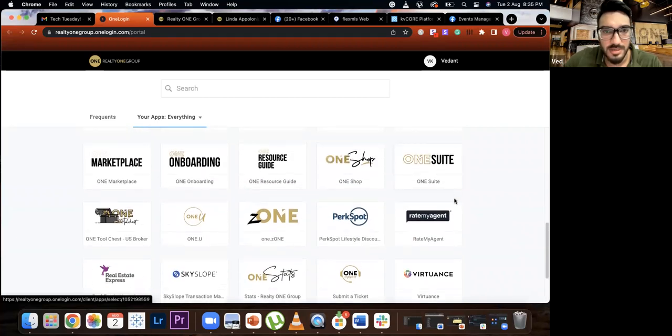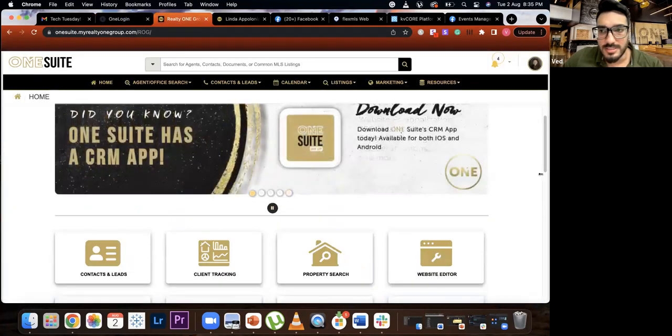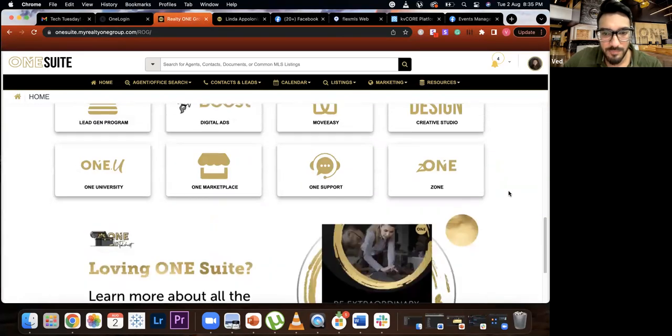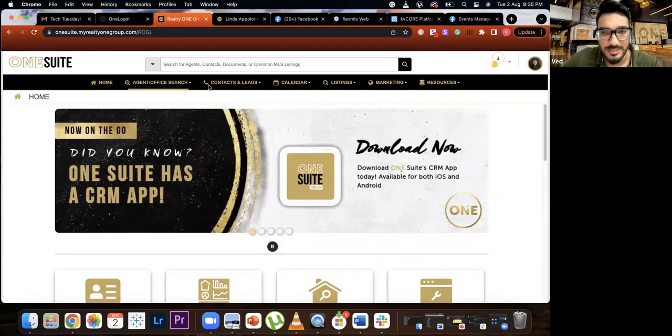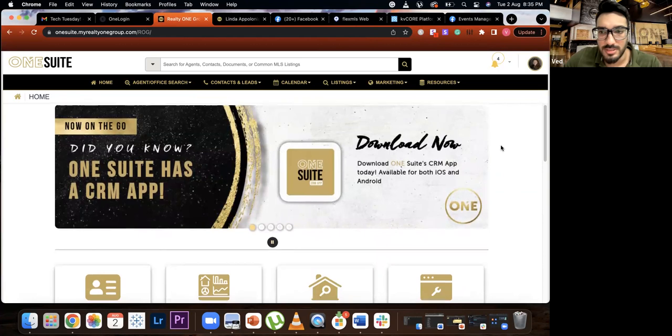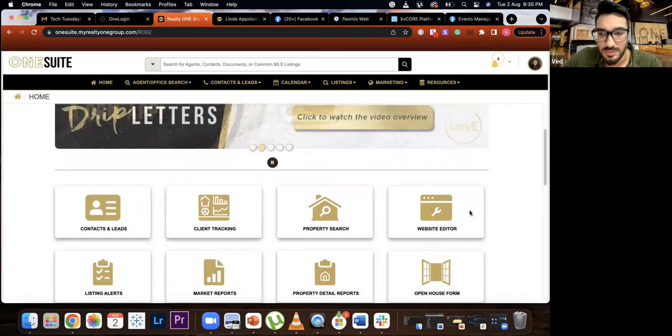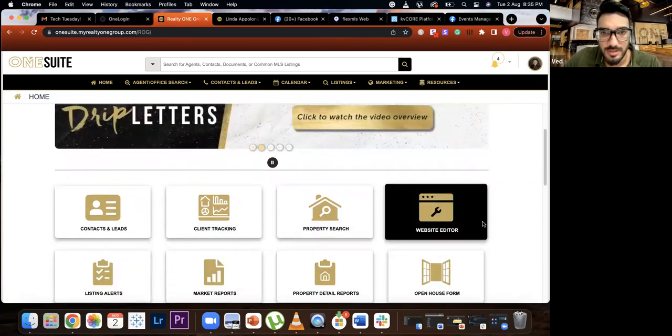So here is OneSuite. Once you click on OneSuite, then this is how your OneSuite dashboard will look like. These are all the tools. These are all the settings up top we can see over here. But for today, we're going to cover the website editor. So if I scroll down in OneSuite, I can see the website editor tile over here. So once I click on the website editor tile, it will take me to the editing zone of our website.